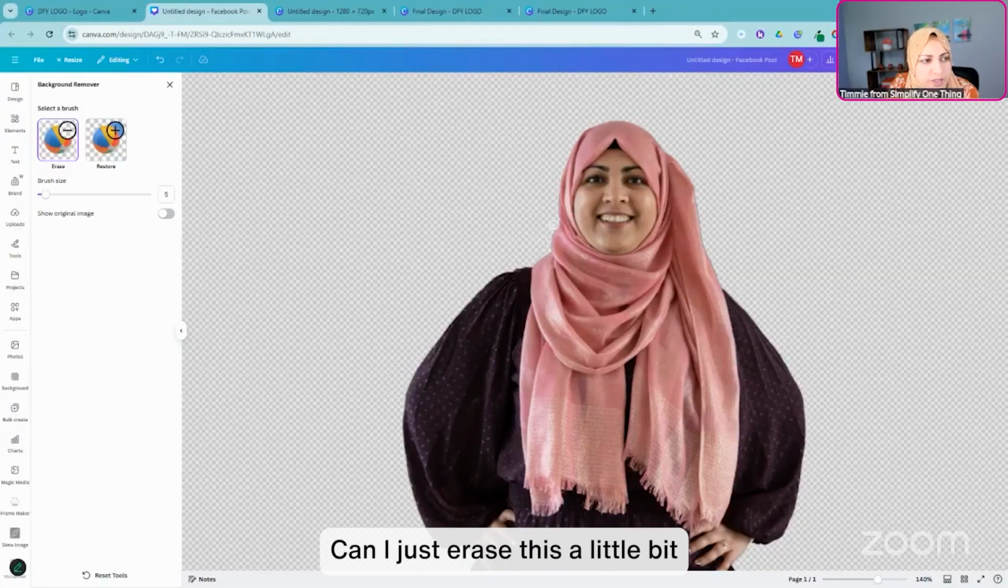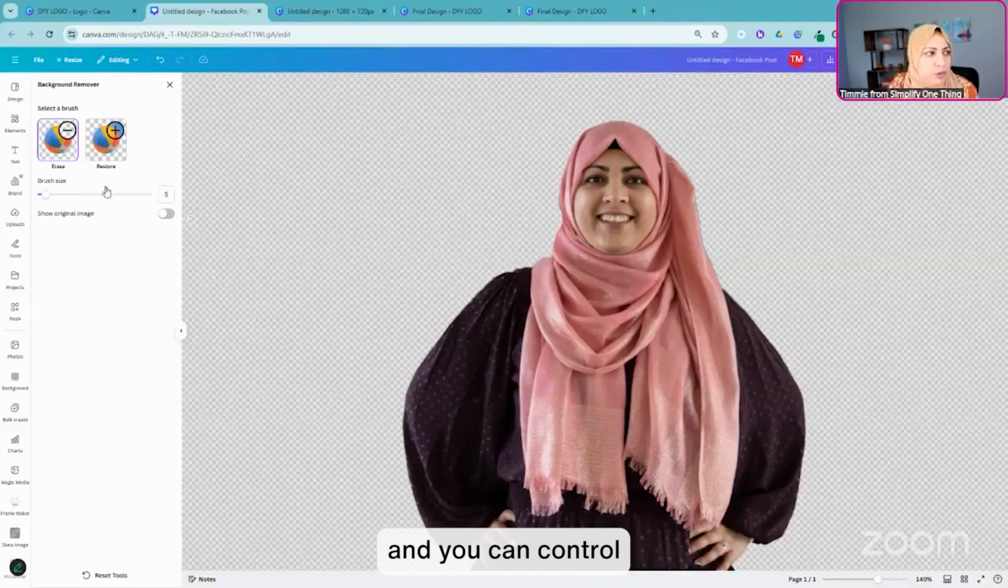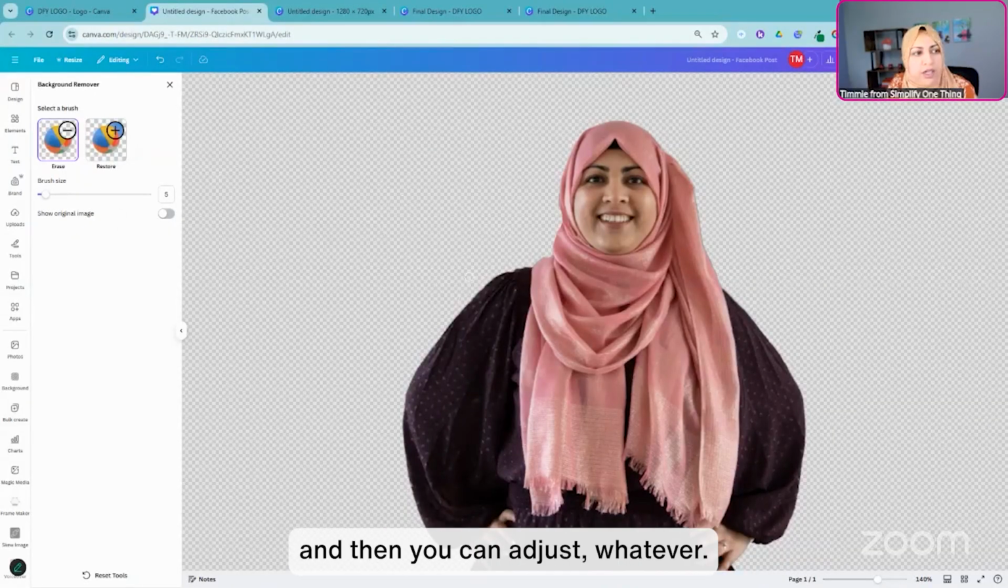Can I just erase this a little bit just so that I can demonstrate how beautifully, perfectly this works? So here we go. I totally messed up my job, but I just wanted to demonstrate how you're able to do that. And you can control the brush size. You can make it bigger, smaller, whatever. And then you can adjust whatever.